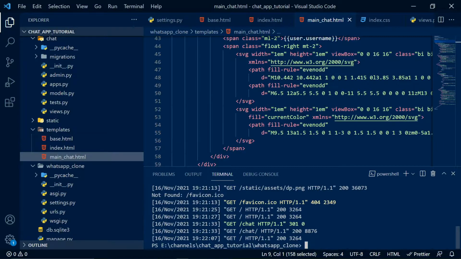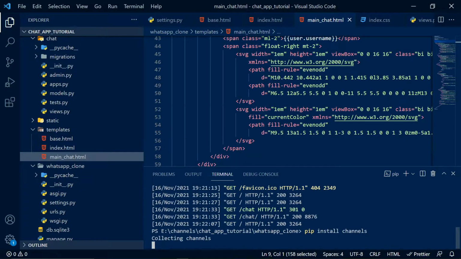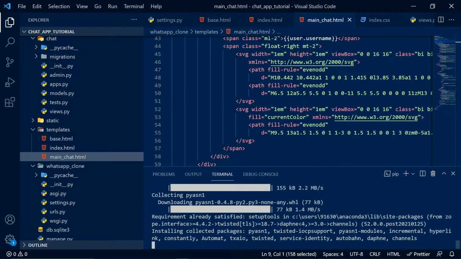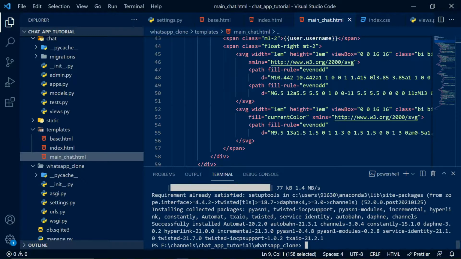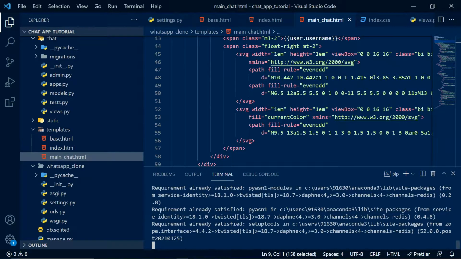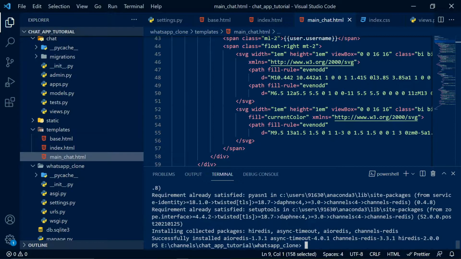So let's install channels and channels-redis that we need. So we will do pip install channels, and let's see if it is installed or not. No, it is not. So actually it is installing now, and once it is installed we will also install channels-redis. So let's do pip install channels-redis, because we will be using Redis as our message broker, so we need Redis actually.